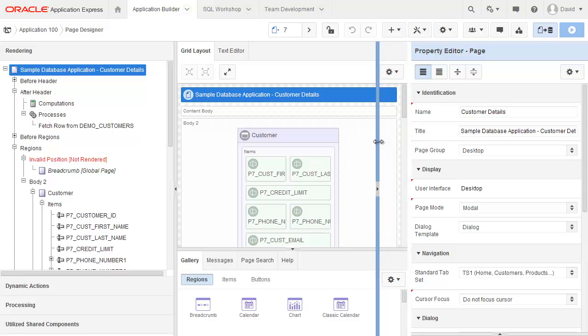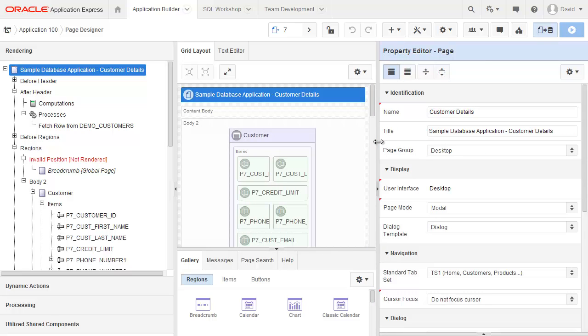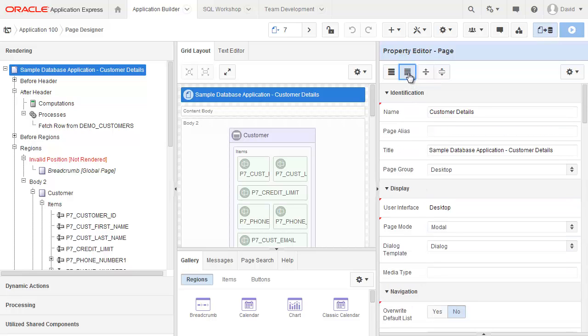I'm just going to use this splitter and move it to the left so that I can see more of the Property Editor. The editor itself shows all the attributes for the currently selected component. At the moment, I've got the page selected, so it's showing me all of the common page attributes. If I click on show all, it will show me all of the attributes.